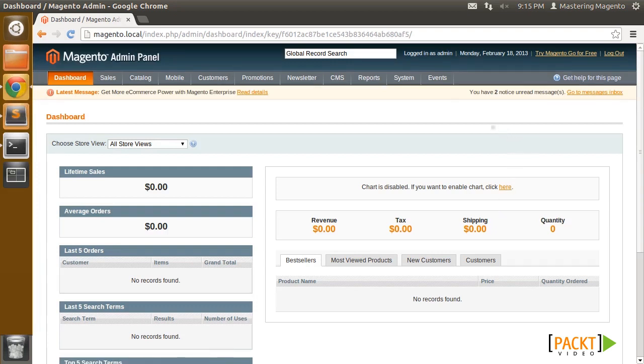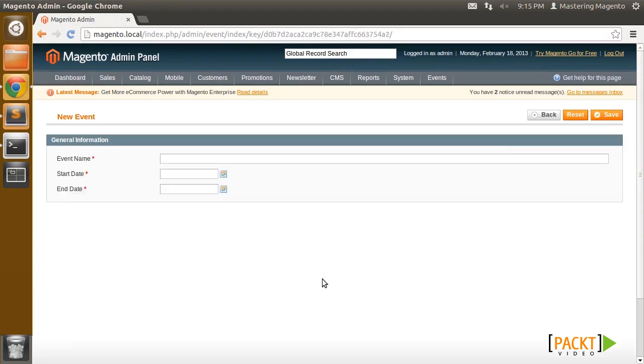In my module, I've already added a new link to the admin navigation menu called Events. On that page, you'll see I've already created the necessary elements to render a form on this page. I'm going to show you exactly how I did this.